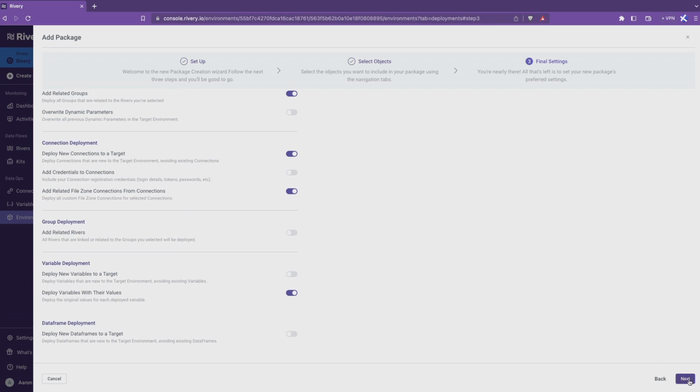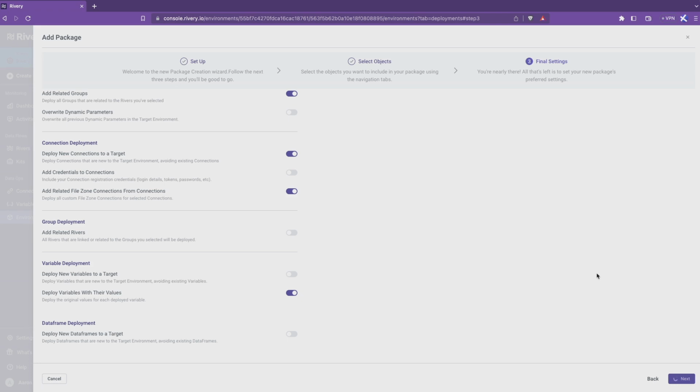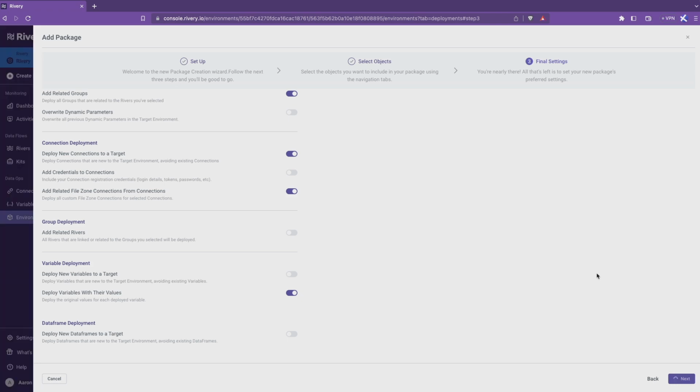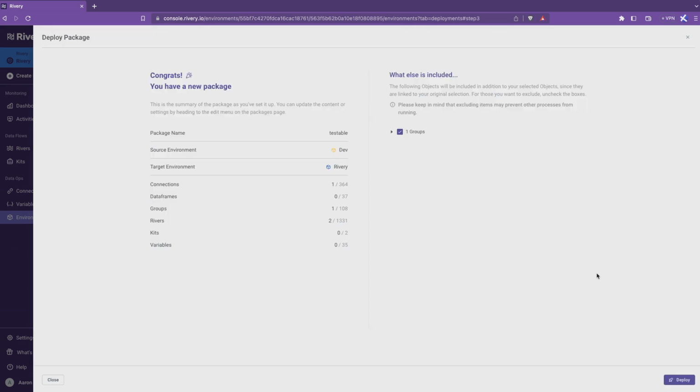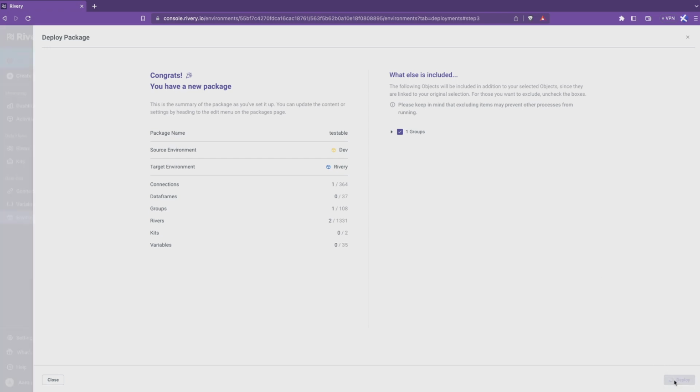From there, we just need to click Next, and it'll build our deployment, and we'll be ready to go once it's done. Okay, now that our package is done being built, we can get ready to use it, or go ahead and click the deploy button and get ready to push it off into production.